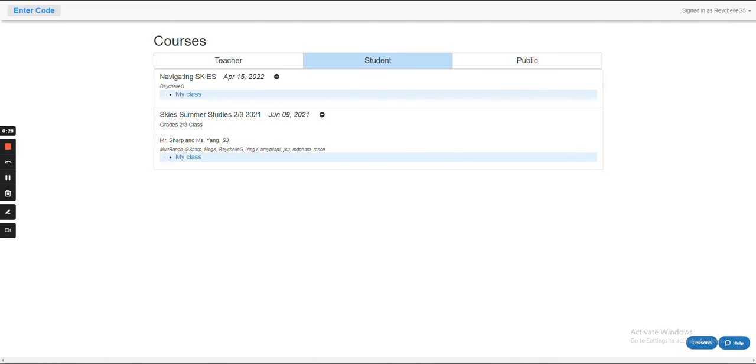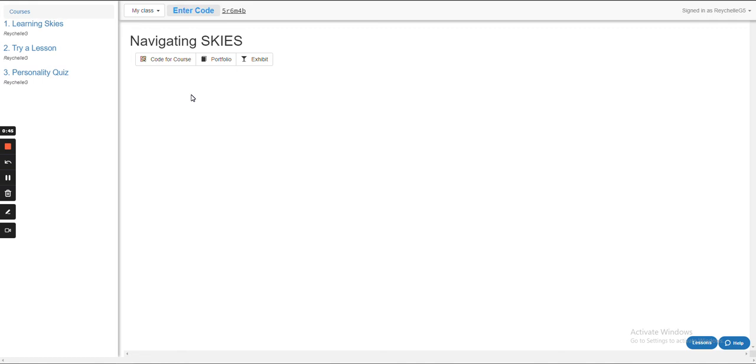If you have multiple courses, this is how it would look. If you have a single course, of course, you will only have one course here. To access the course or the class, just click My Class. Also take note, if the course that you are currently enrolled in has different periods, click the period that you are enrolled in.